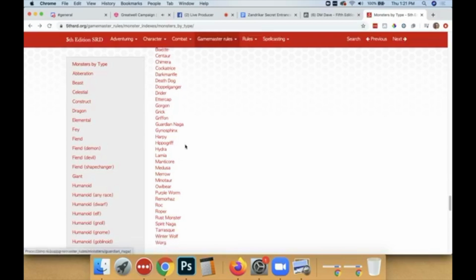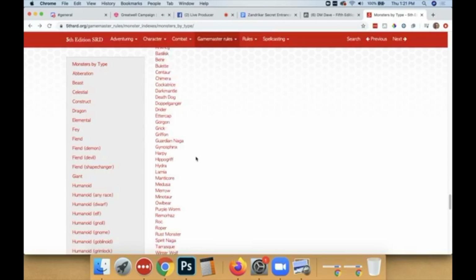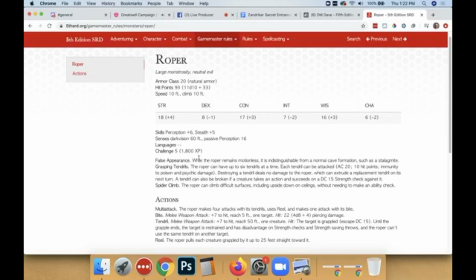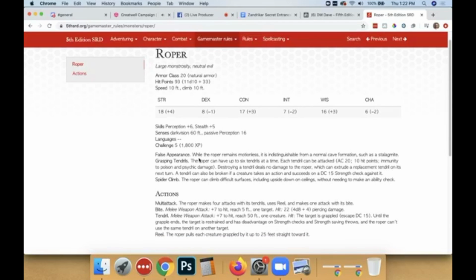I could do Griggs. I really enjoy using ropers in water because ropers are a lot of fun. Ropers always have false appearance, which pretty much guarantees they're going to get a surprise attack every time. Plus a ridiculous plus 5 stealth on top of that, which I don't even know what they really need because they're invisible essentially until they open up their eye and start attacking you.